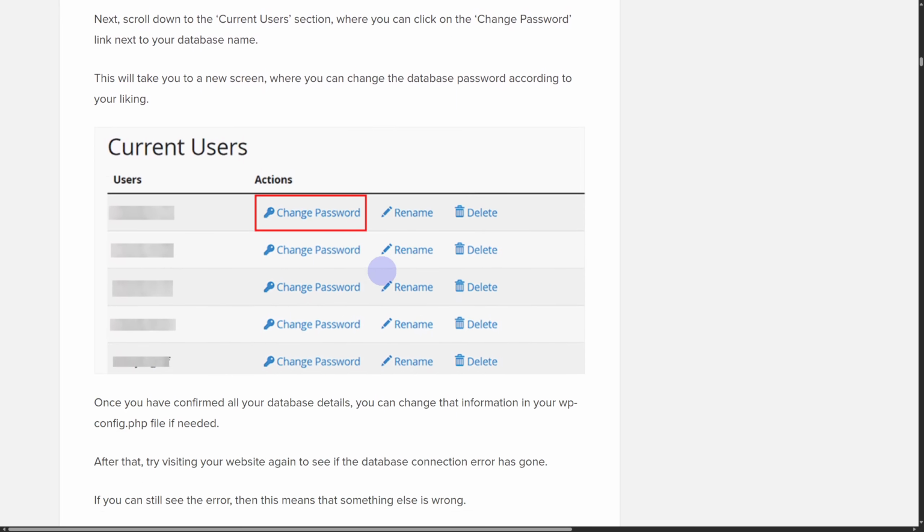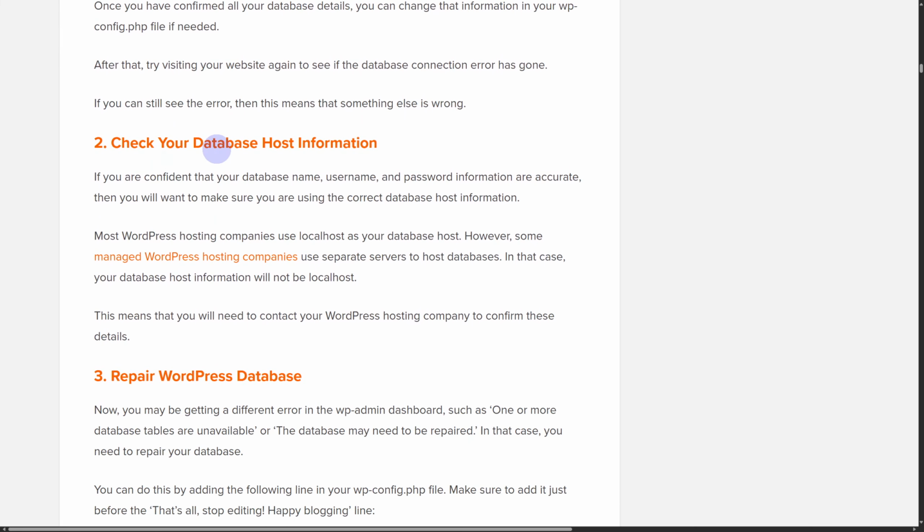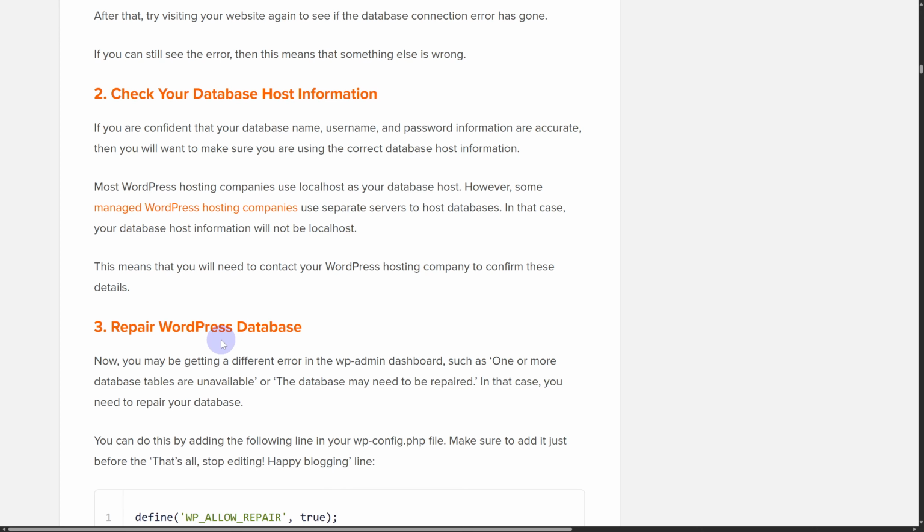And finally, you can check your database host information. Wherever it is being hosted, make sure that everything is correct in that place, and repair your WordPress database if nothing seems to be working out.